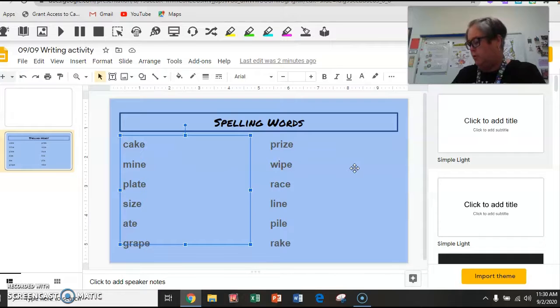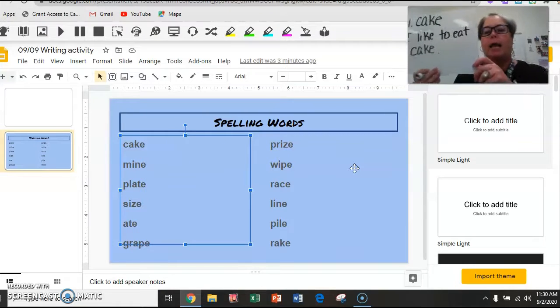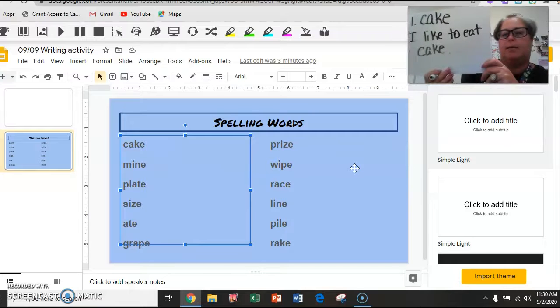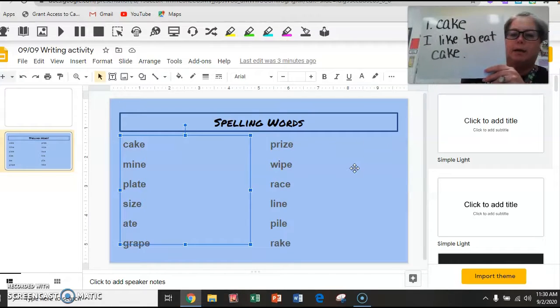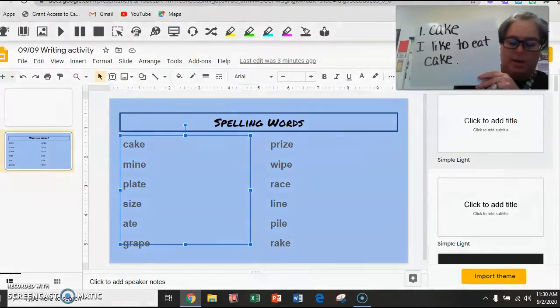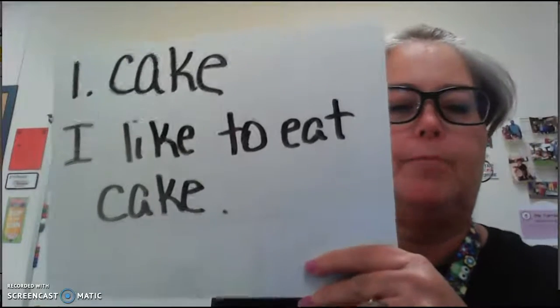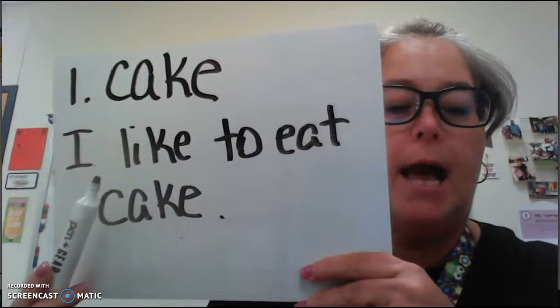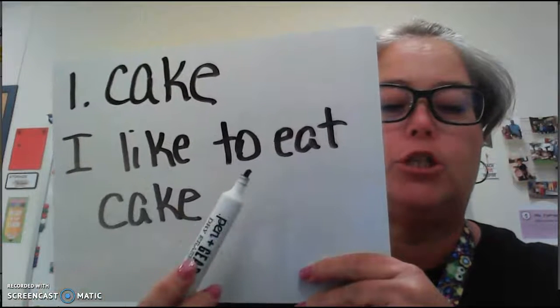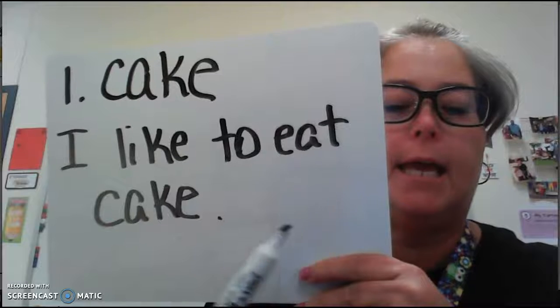I'm going to show you an example. I wrote, I like to eat cake. I want you to notice how I started my sentence with a capital letter. Here we go. I started my sentence with a capital letter. I like to eat cake.